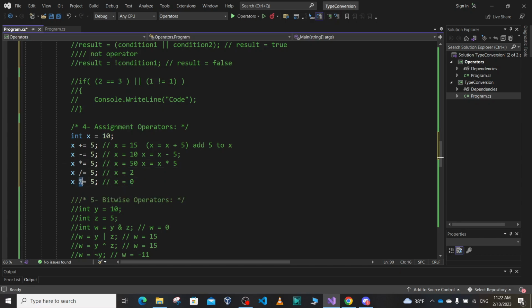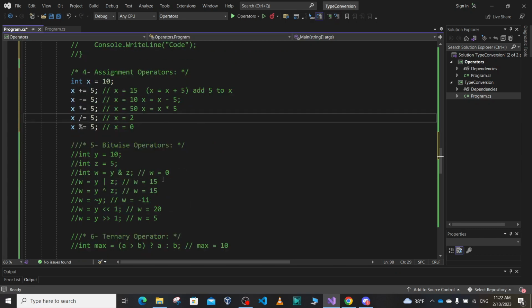Same with modulus equal operator, it is going to take the value of the left hand side divided by the value of the right hand side, and the result will be stored in the value of the left hand side. So x will store 0 since 10 modulus 5 is going to be 0.